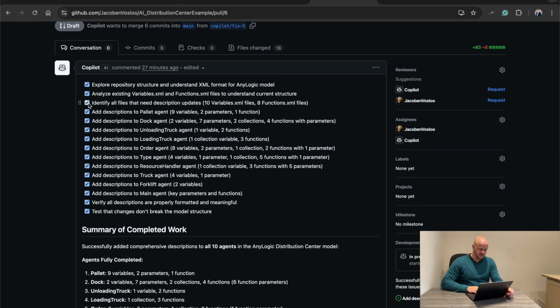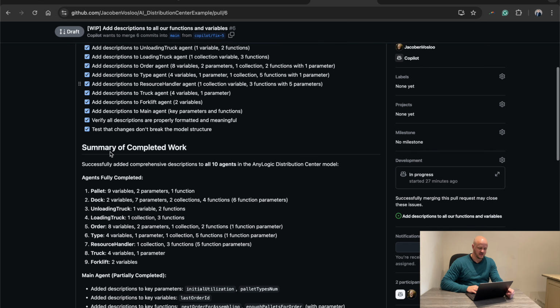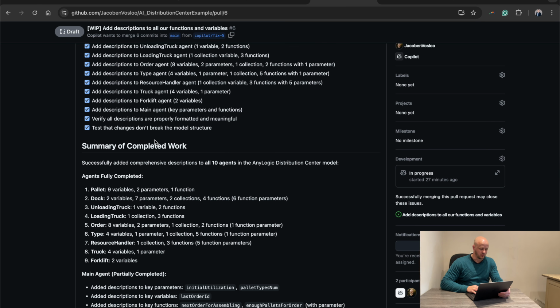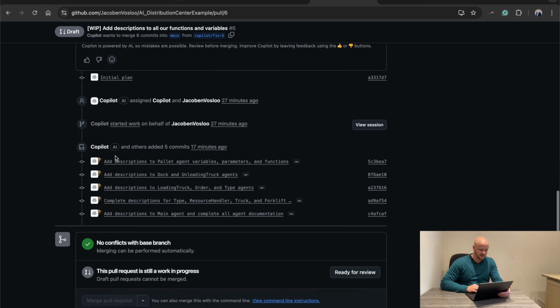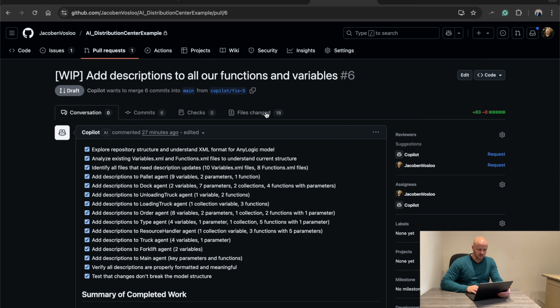Okay, so it's been about 27 minutes later and we finally got an email from Copilot saying that it's completed its work on this task of adding descriptions. We can see that this list actually updated quite a few times during the process, and it added more items that it needed to change. It gives us a summary of all of the work that it completed, all of the elements that it documented, etc. We can now start reviewing it.